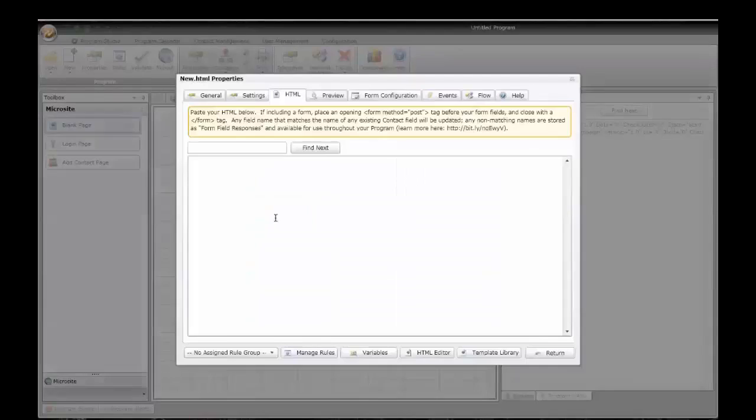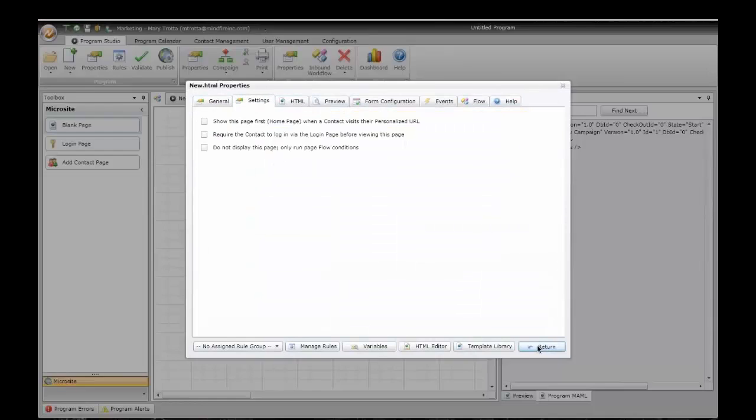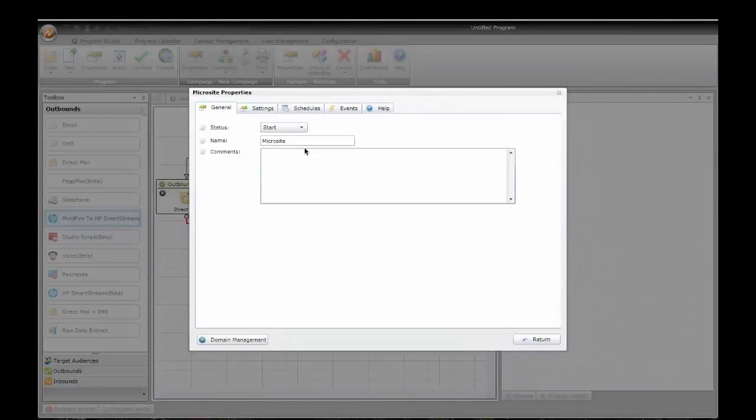Okay, so that's my home page, and then let's say I have a thank you page. I'm going to just call this thank you. And now we've got our microsite ready to go. And let's go ahead and rename the microsite too. We'll call this demo.